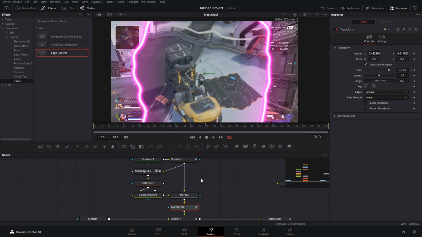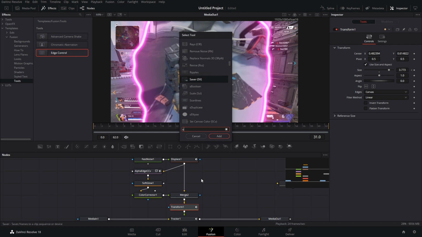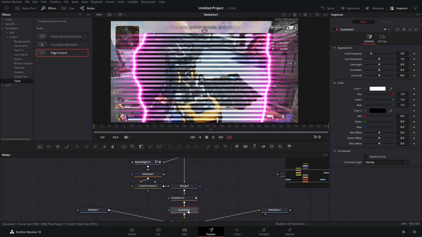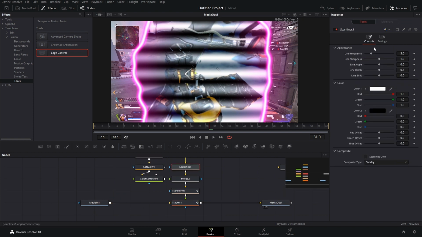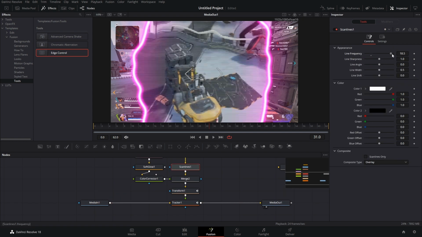Right here, what I'm going to do is hit shift space and add scan lines. That's not where I want it. So what you can do is hit left shift, left click. It'll unadd it, and then you can drag it to where you want it. When the pipeline highlights, just let go. There you go. Obviously, this does not look good, so I'm gonna bring up my scan line frequency right here.